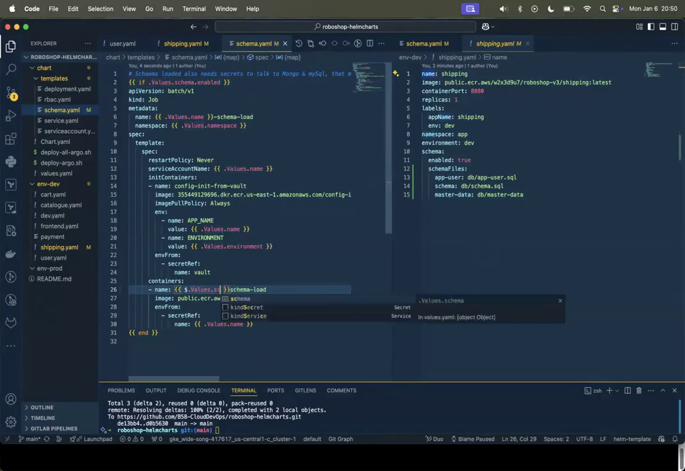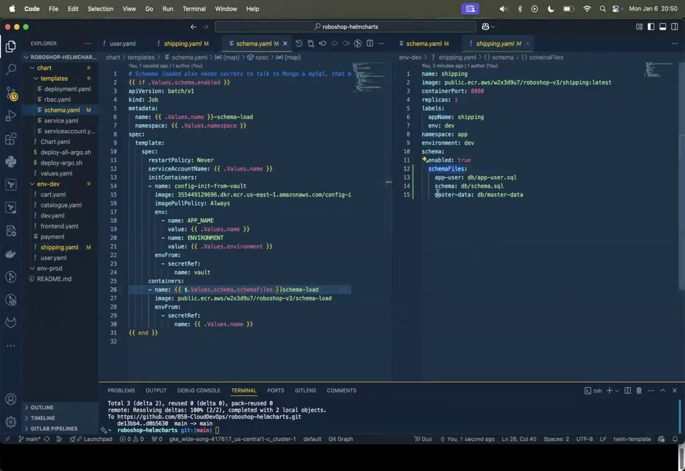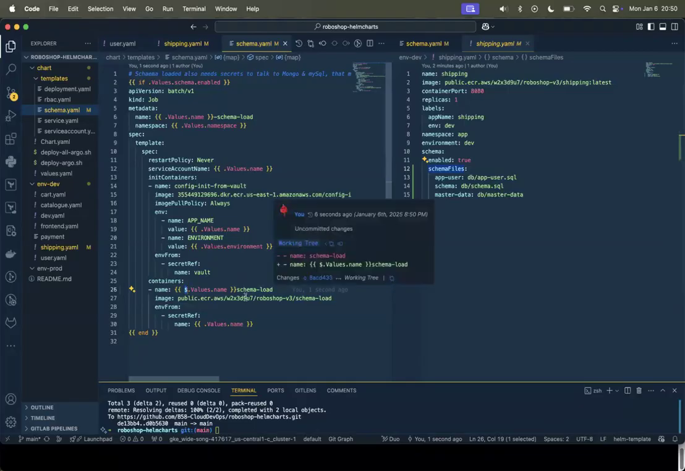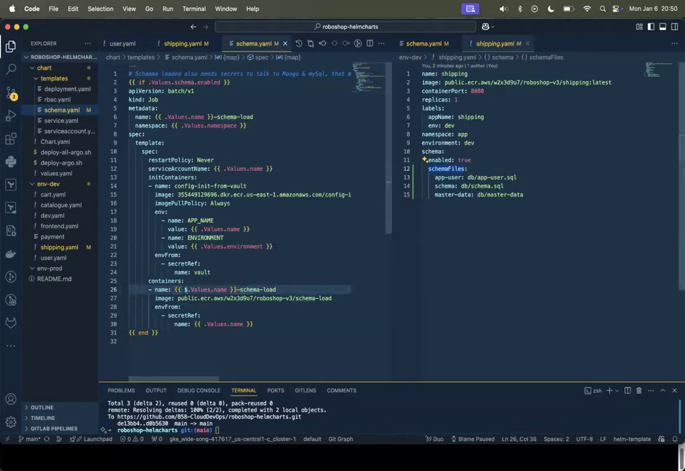Dot values dot schema dot schema files. Sorry, dot values dot name. The reason why I'm using dollar is because you're already inside the loop. You're already inside this, so you cannot read this. If you want to read this, you need to use it. Done.